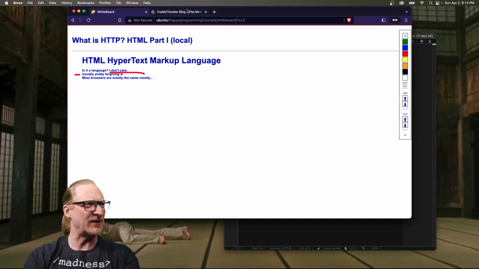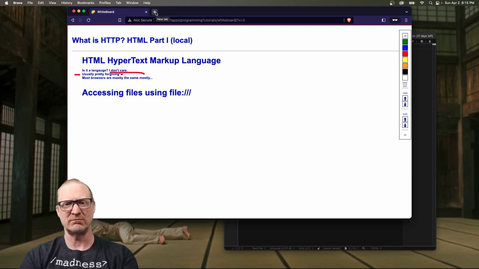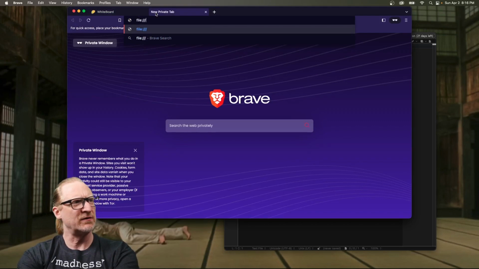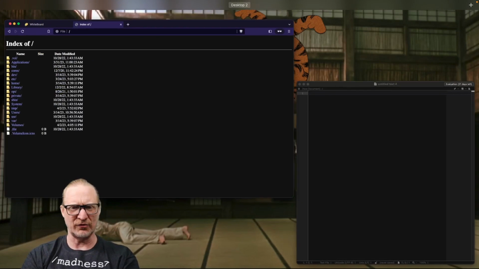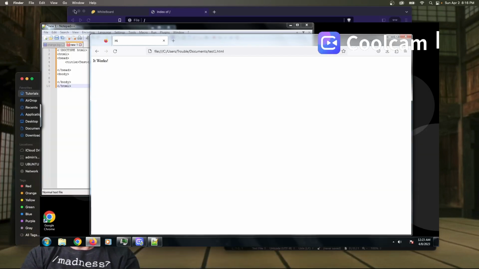So now we're going to actually do something kind of neat and fun. Accessing files using file. So this is a neat thing that we're going to focus mostly on Mac, but it does work on Windows, and I will show you how that works on Windows. I'm going to pop that into this video. In the Mac world, if you put file:/ and hit enter, you're going to get your directory listing, which is the same kind of deal that you see in your Finder.